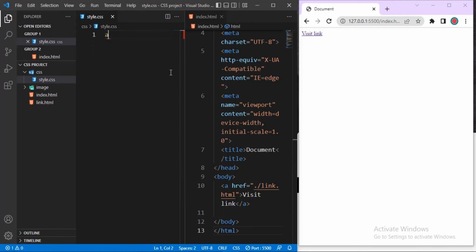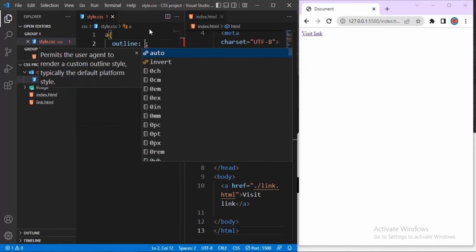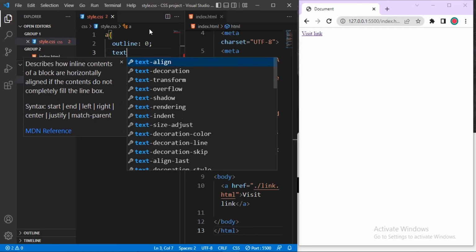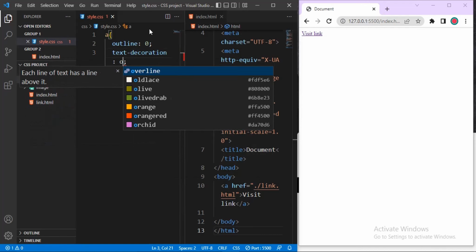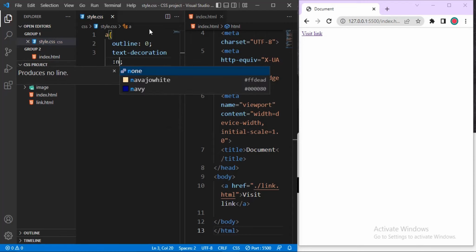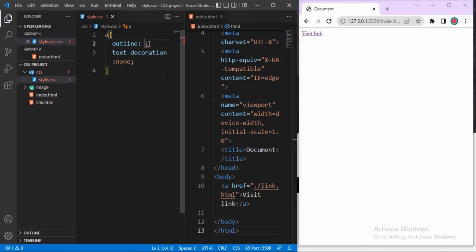Control A. Let me do it again. What I really want to do is illustrate how you can do hover, focus, visited, change the color of a visited link and all that. So let me just set this now as a default. Let me use outline zero, and then the next one, text decoration. Let me just set it to none. Zero and none is the same thing. Let me just use none here.